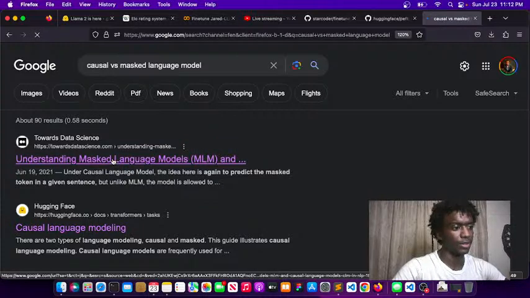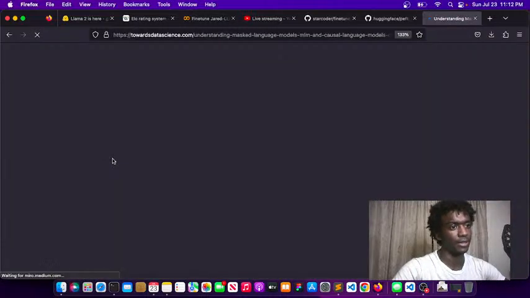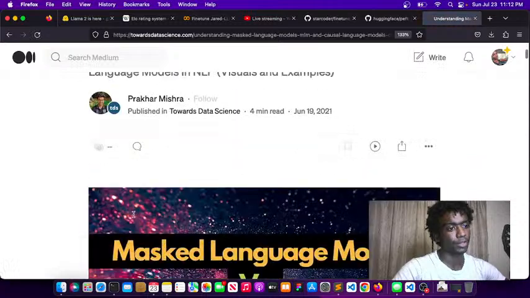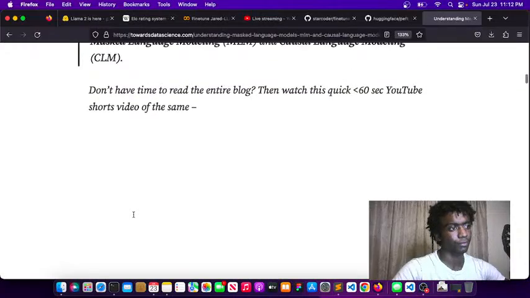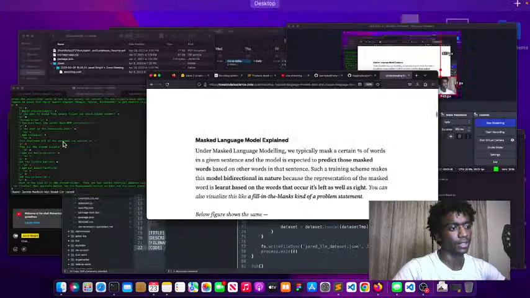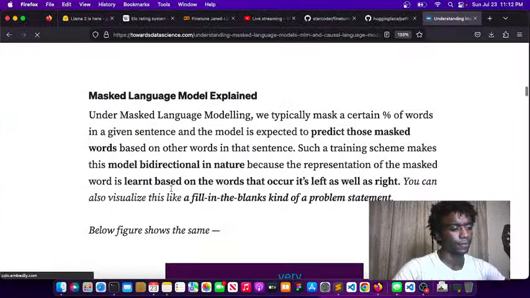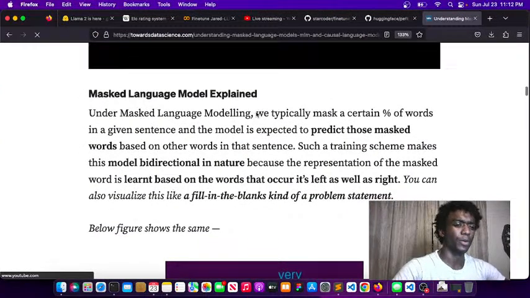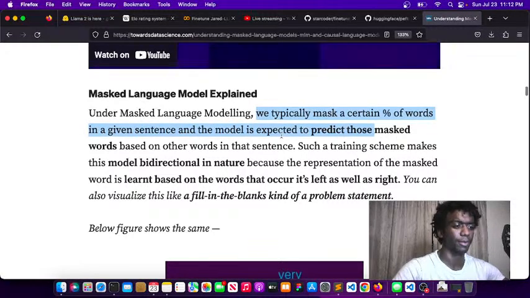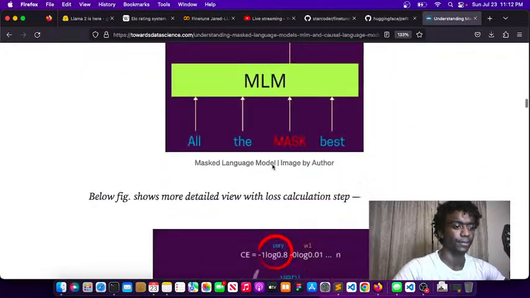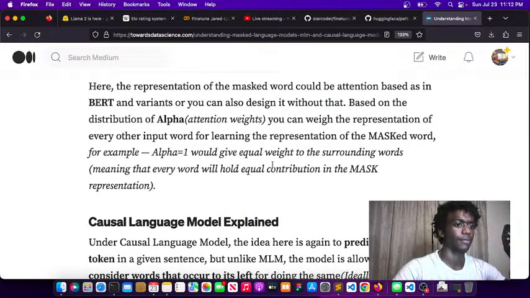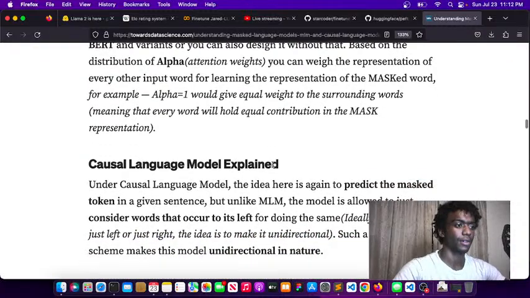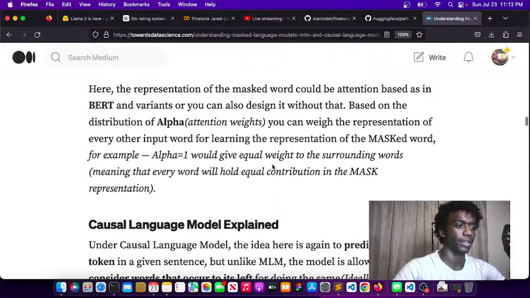Oh, okay. So it's to predict the masked. Let me just read. Let's read what this guy has to say. So we mask a certain number of words in a given sentence, and it predicts the masked words. Right, so it's like a fill-in-the-blank model, and it's bidirectional, and that's how BERT is. And the alpha is the attention weights.